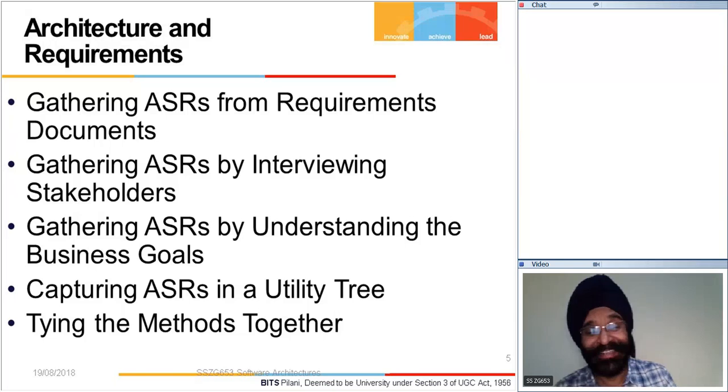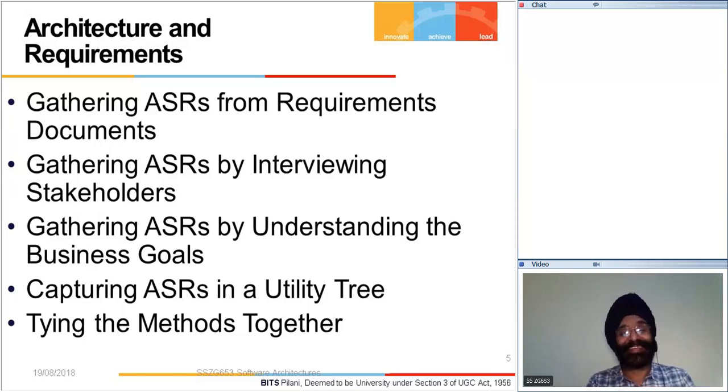Okay, somebody has just asked what is an ASR. It's an architecturally significant requirement. There are requirements, and some of these requirements are significant from the point of view of developing an architecture.